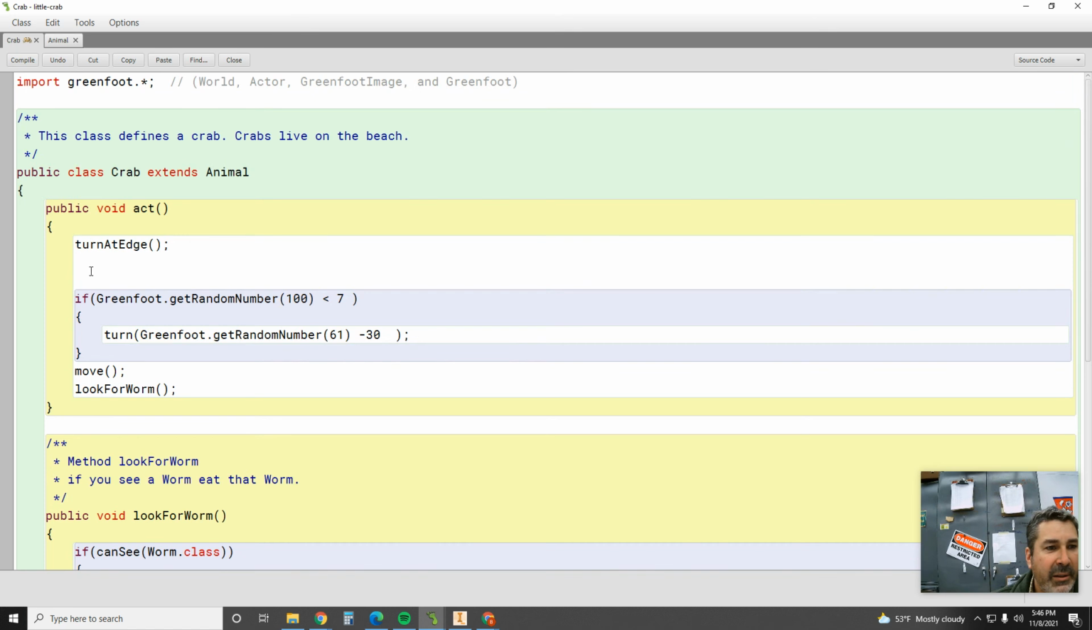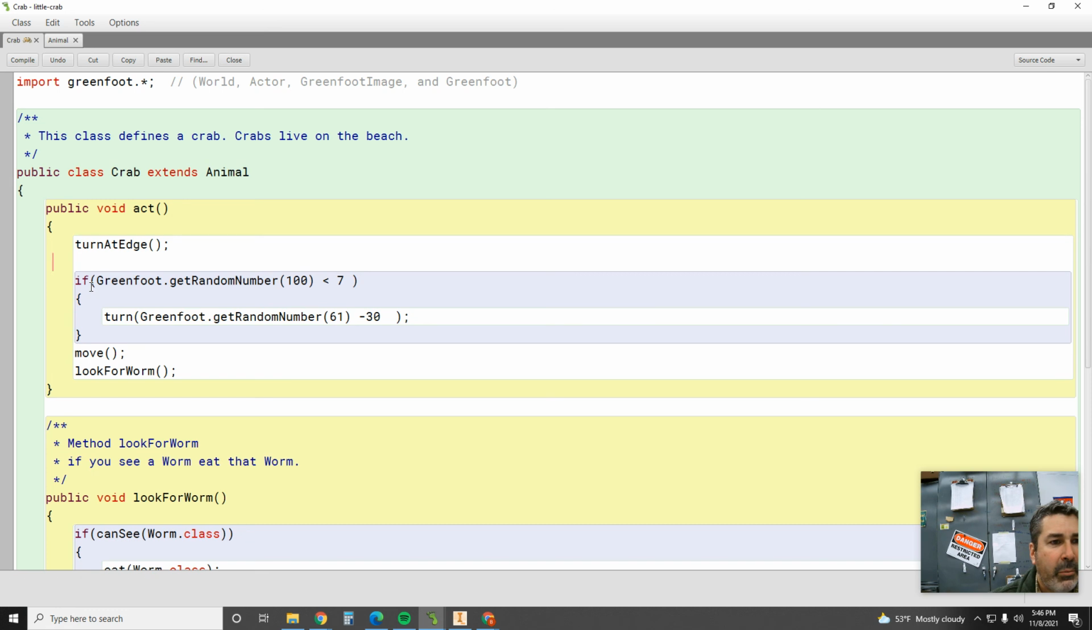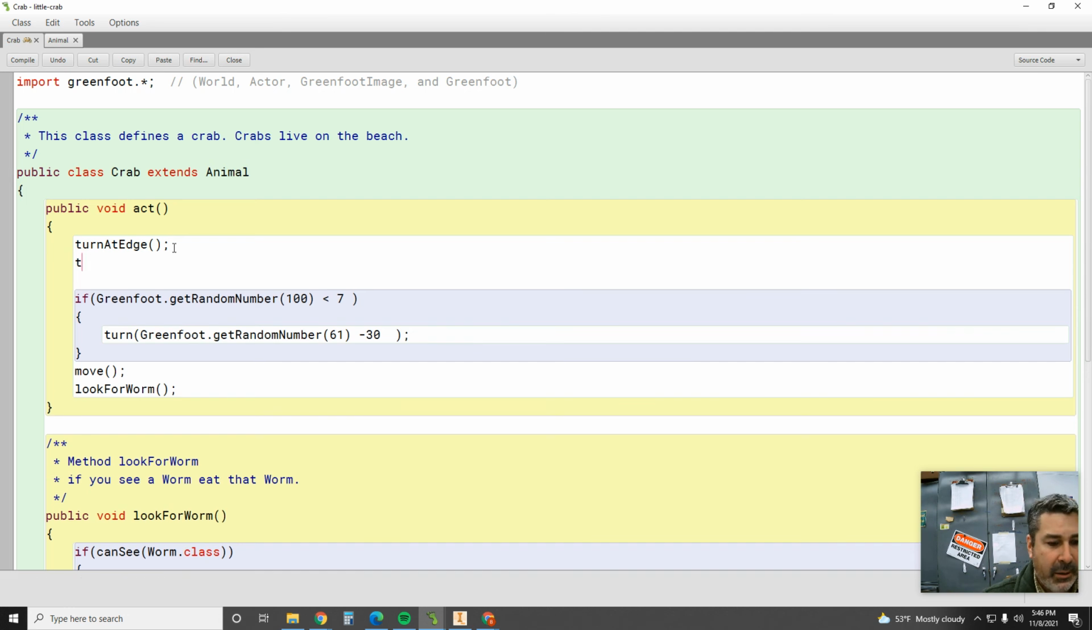All right, so our act method is getting simpler. I'm going to delete these couple of lines. Now, what are we going to do for the Greenfoot random part? What does this do? Okay, this is turning random. So I'm going to click right here and say turn random, parentheses, semicolon. So I've got another method call. It's not going to work.